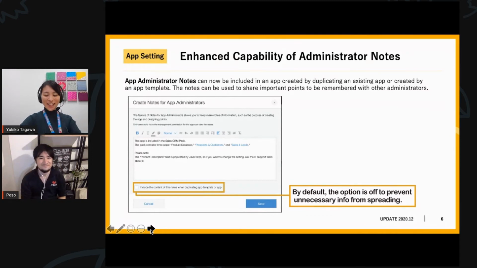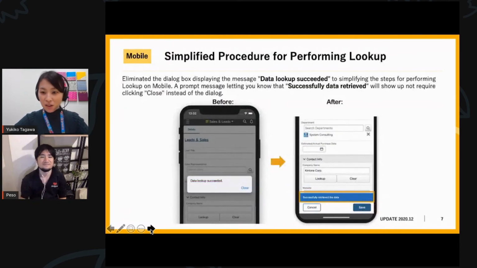Okay, great. Okay, so please go to the next slide. And we simplified the procedure for performing lookup.